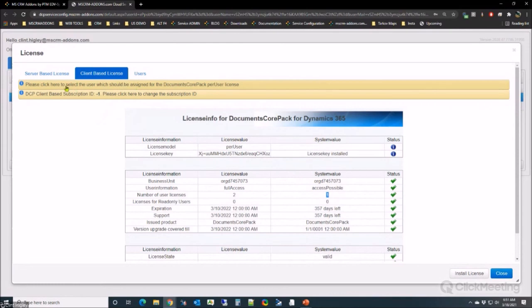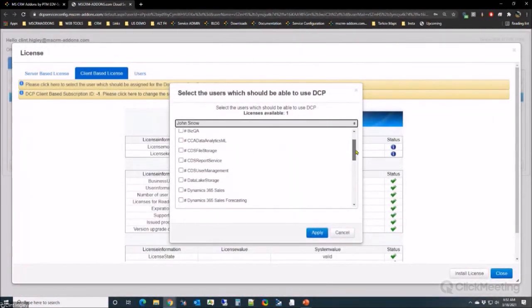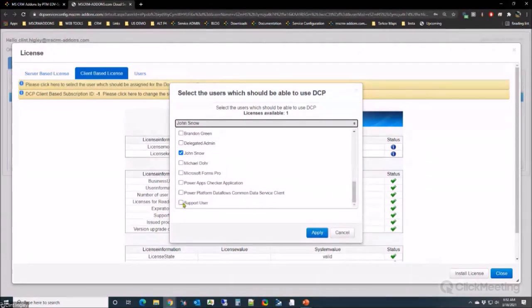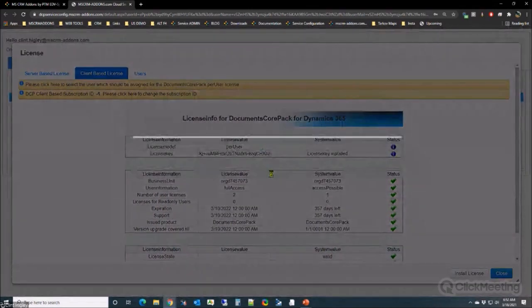How do I do that? Just come right up here where it says please click to select the users which should be assigned the DocumentsCorePack per user license. Just click there. It gives me a list of all my users in my system. I can select another user here. So I'll select Michael, and then I'll just say apply. And then it applies that license to that user.